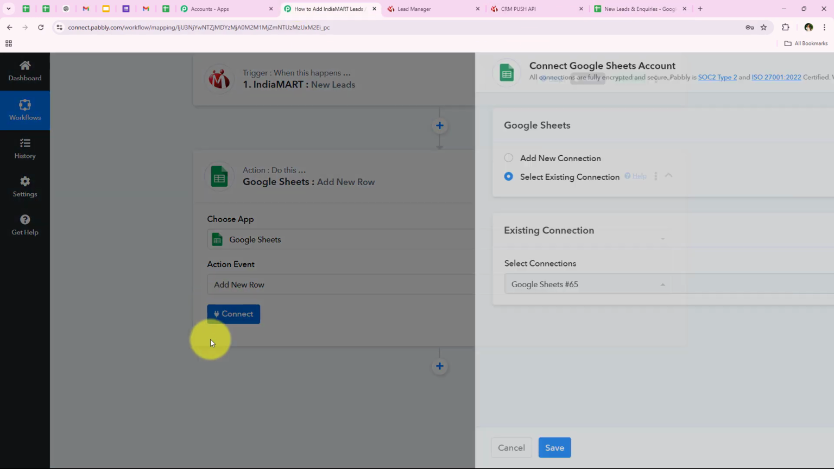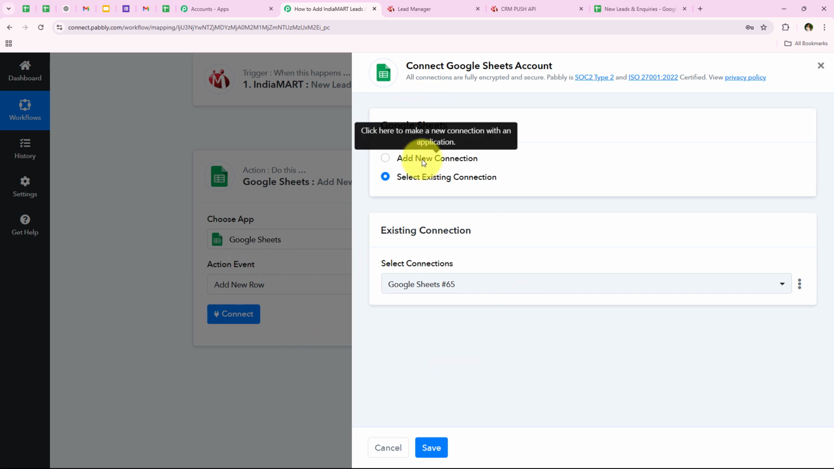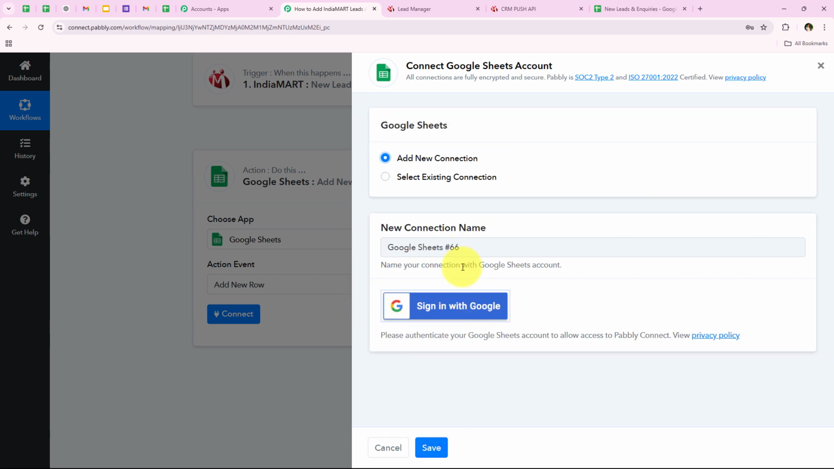So now I'm going to click on connect, and as soon as I click on connect, it is asking me to add a new connection or select an existing connection. So if you have already connected your Google Sheets account with your Pabbly Connect workflow, then you can click on select existing connection and then save. But if you haven't, you have to follow me, click on add a new connection, and then we have to click on this button which says sign in with Google.